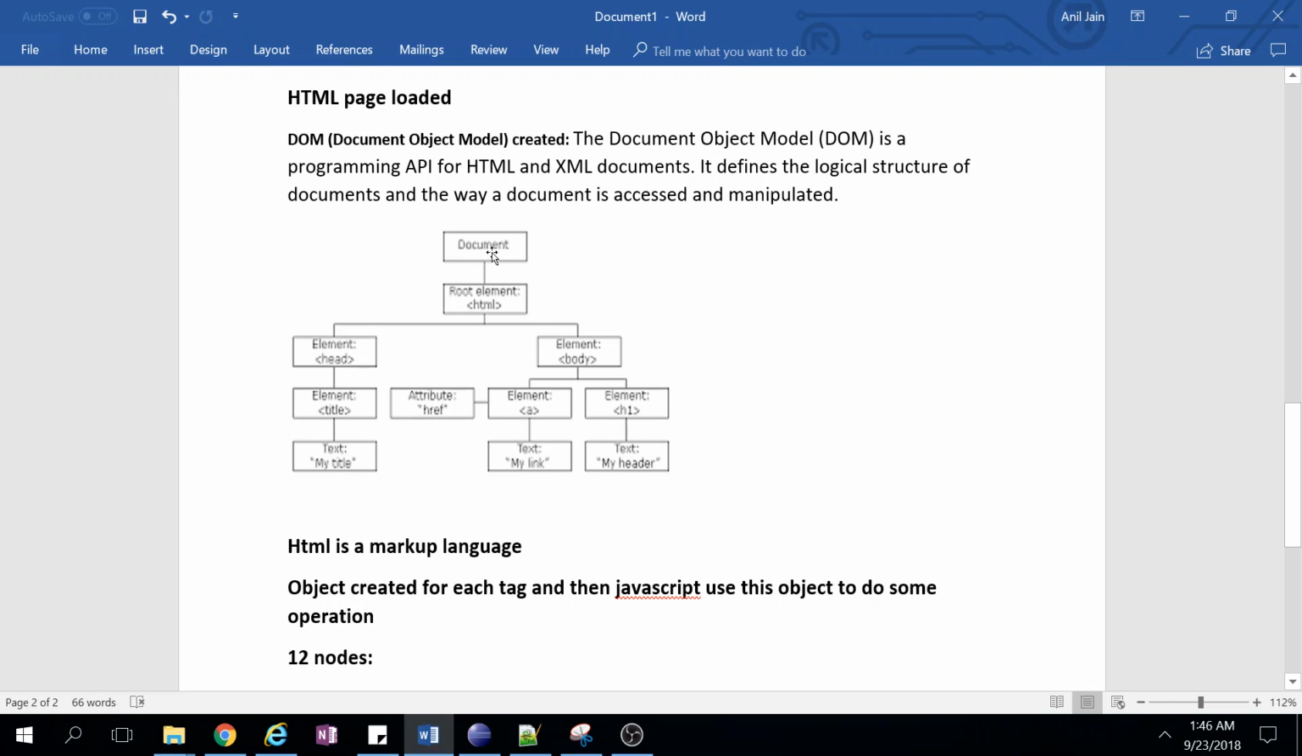Okay, so document is the parent, then HTML is the child of document, and head is the child of HTML, so it creates parent-child relationships. Okay, now once the objects are created, any programming language like JavaScript can access those objects and manipulate them. Here an object is nothing but our HTML element, like title, head, list, drop down, anything we discussed in our HTML section. Okay, so this DOM is created.